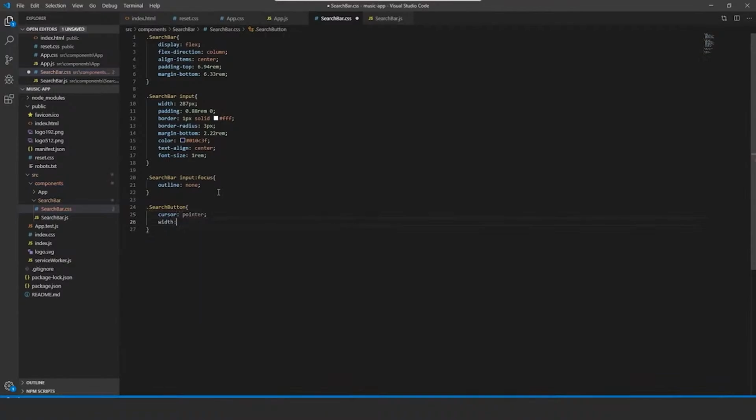The width, we set it to 8.11 rem. The padding, we are going to set to 0.77 rem and 0. The border radius, we'll set it to 54 pixels. So we get a slightly well-defined search button with a nice little border. Let's also add a background color, #1db954. So that gives me a color.